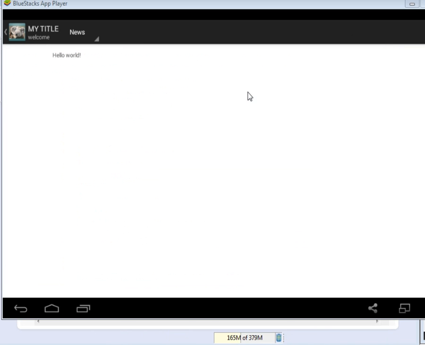Yeah, so guys, here is our list, this navigation item.